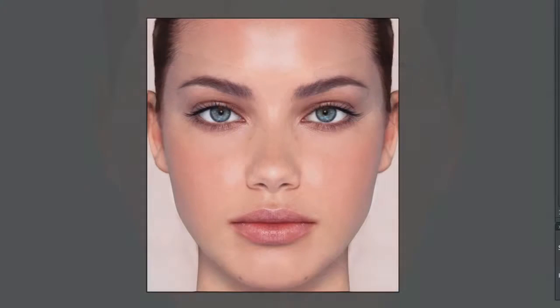Now, let's get started. The first step of the process is to find a reference photo. I just googled face, and this is one of the first results I got. You'll save yourself a lot of time if you use a photo that is symmetrical. Then you only have to apply the effect on one side, and you can just copy it to the other side. If your photo is not symmetrical, that's fine too. It'll just take a little more time.